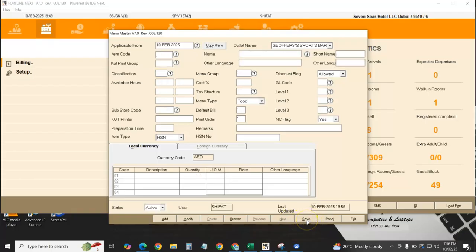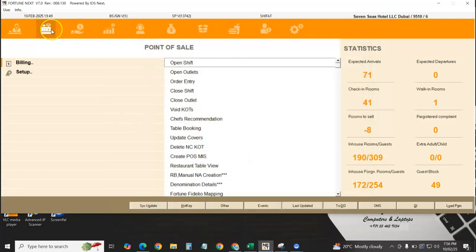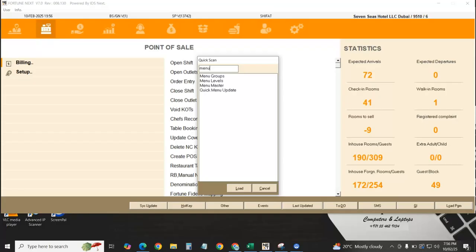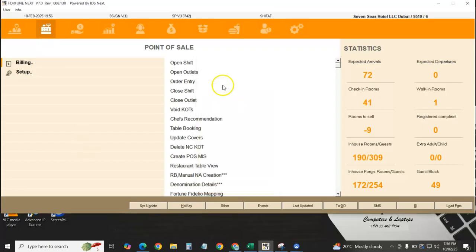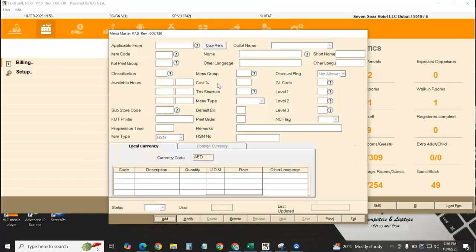I press save here, and now this menu is available in the Jeffries. We can check. How can we check? You can check again in the second, the point of sale outlet, and you can type in the menu master, and here you can check, not add. Now you can click the modify button. See here, the modify.